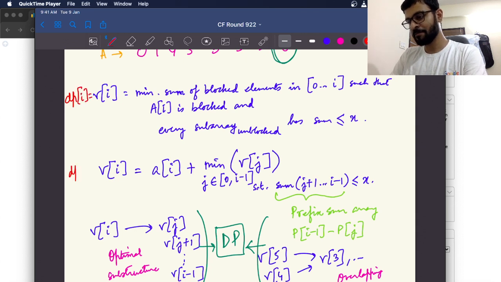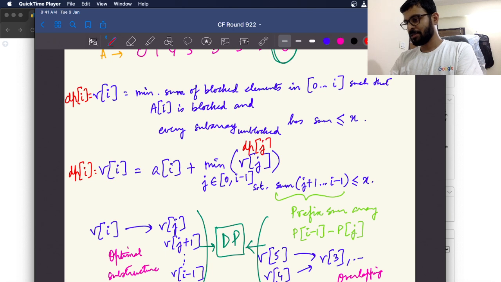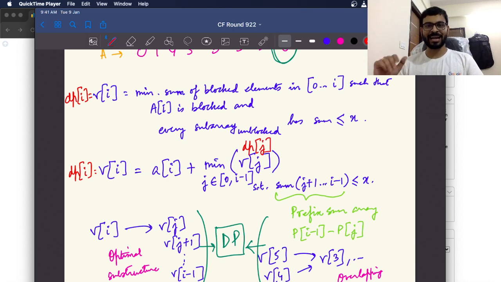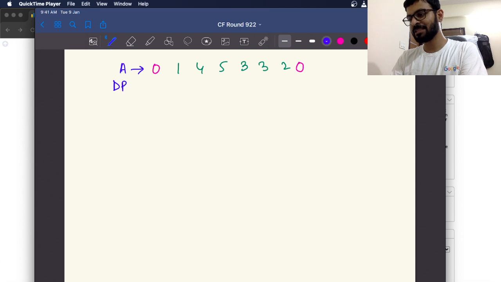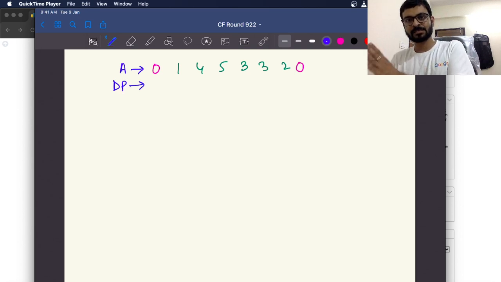So DP of i is equal to Vi is equal to A of i plus min of DP of j. We name that array DP, that is a convention. So over here, I will write the array as DP. DP basically means the minimum sum of blocked elements up to an index, such that the intermediate subarrays of unblocked elements do not cross a particular x.